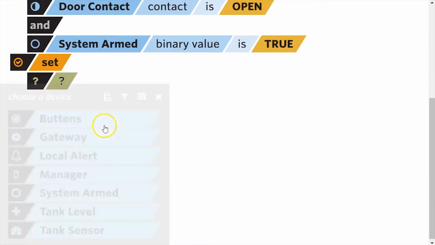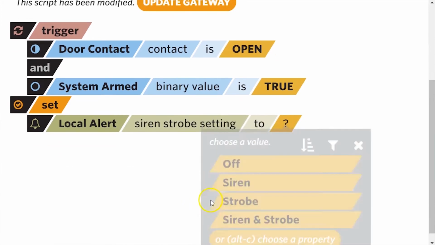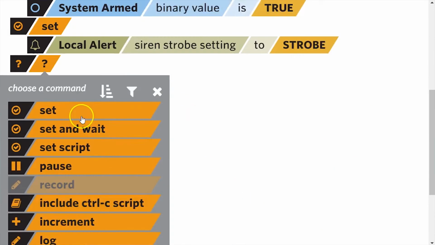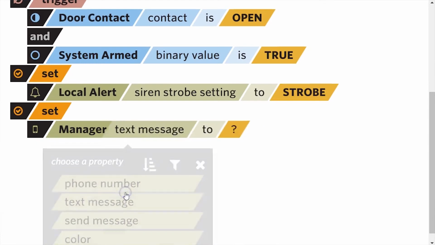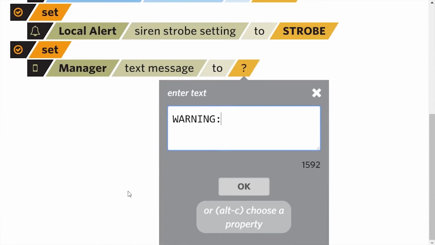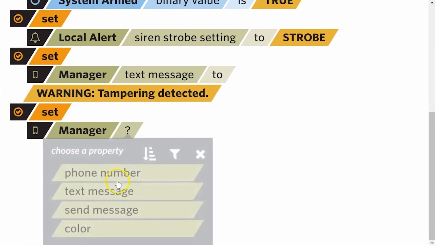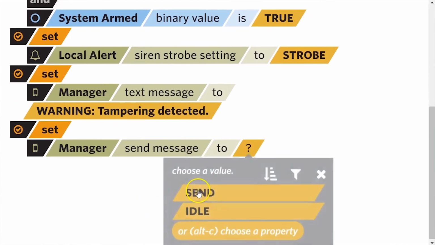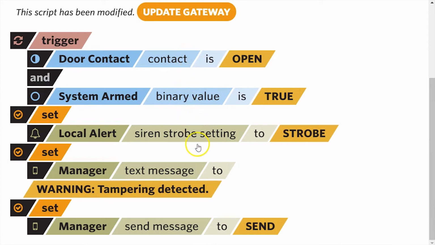So if that occurs, what do we want to do? We want to turn on the strobe light, the local strobe light or alarm or siren, and we want to send a message. So we'll set the local alert, which is the strobe light, the strobe setting to strobe. We could also turn on the siren if necessary. And we want to send a message to the manager. So we'll set up the correct text message. We'll say warning, tampering detected. And then we'll send that message. So set the manager, the send message property to send. So if tampering is detected, turn on the local strobe light and send a message.